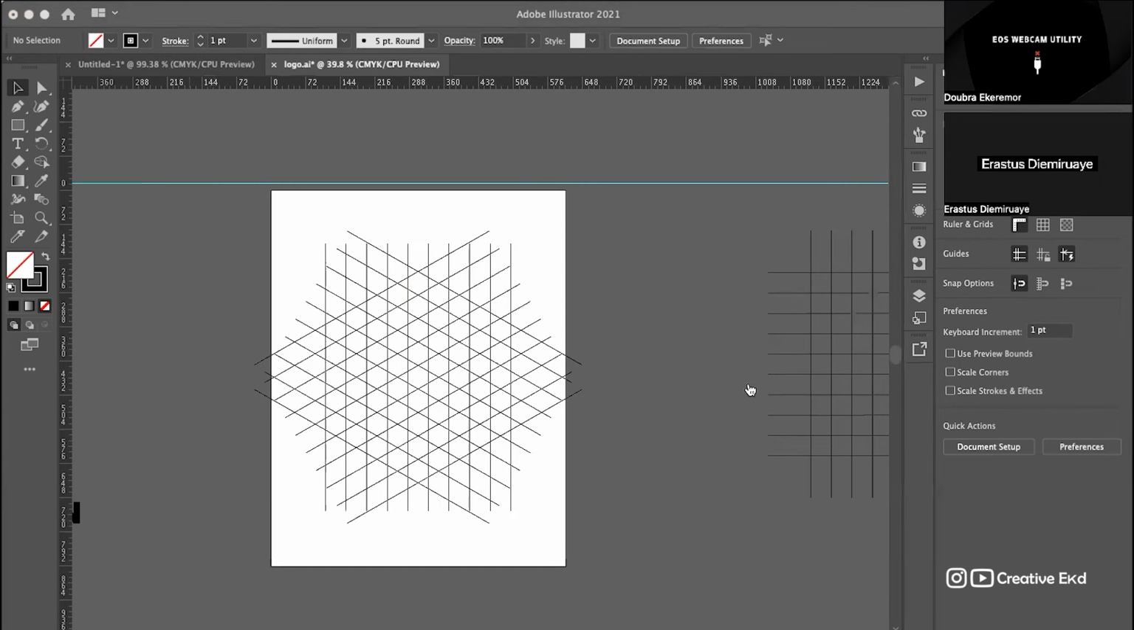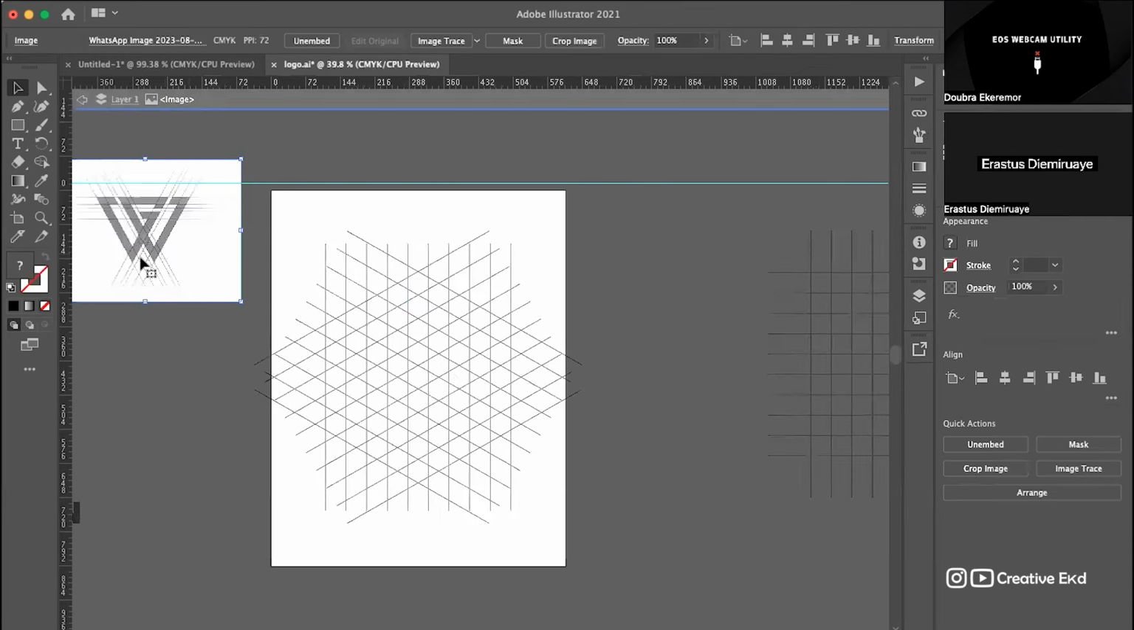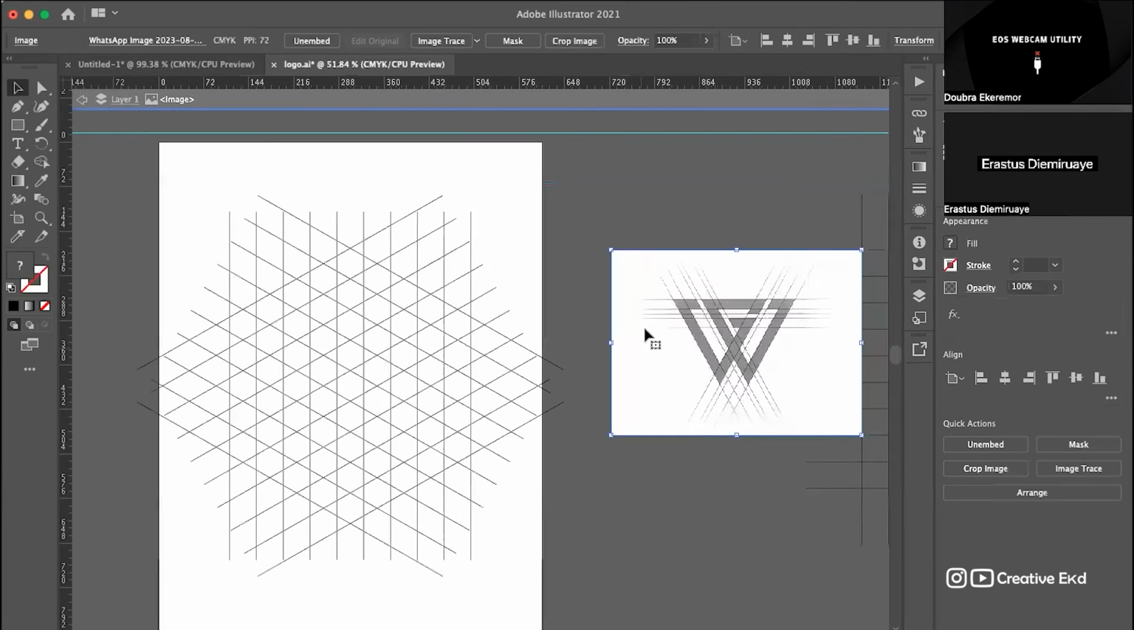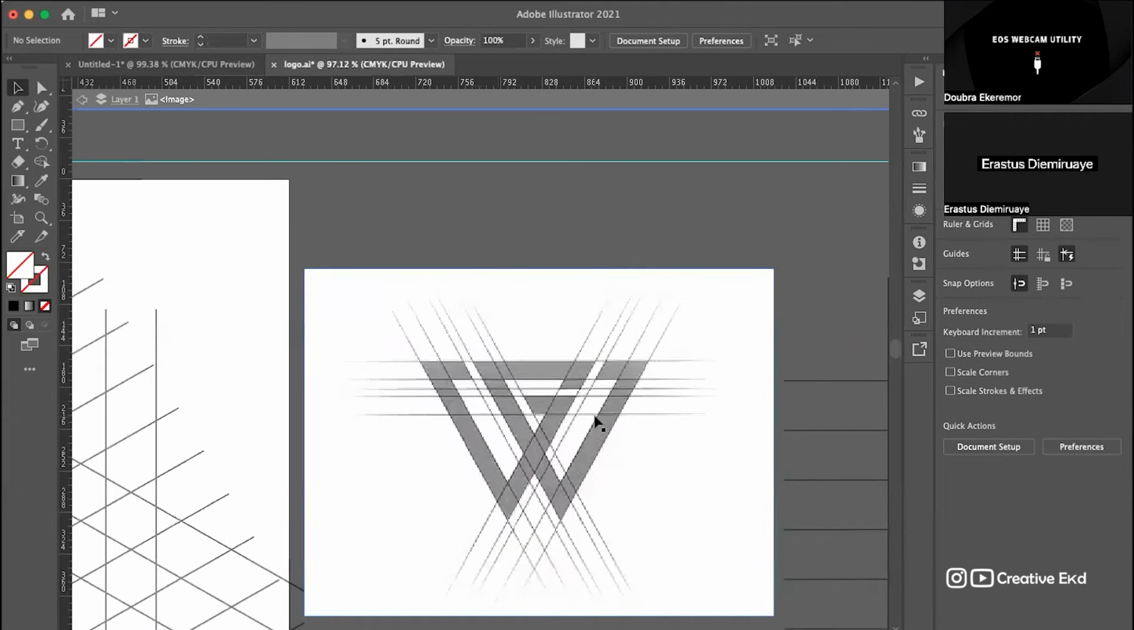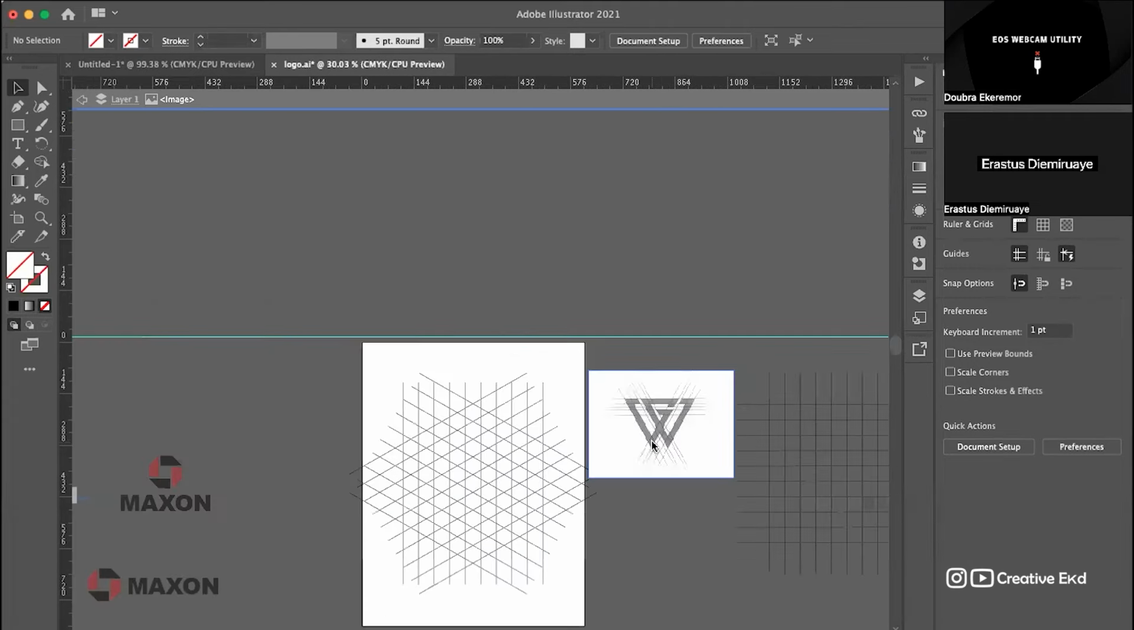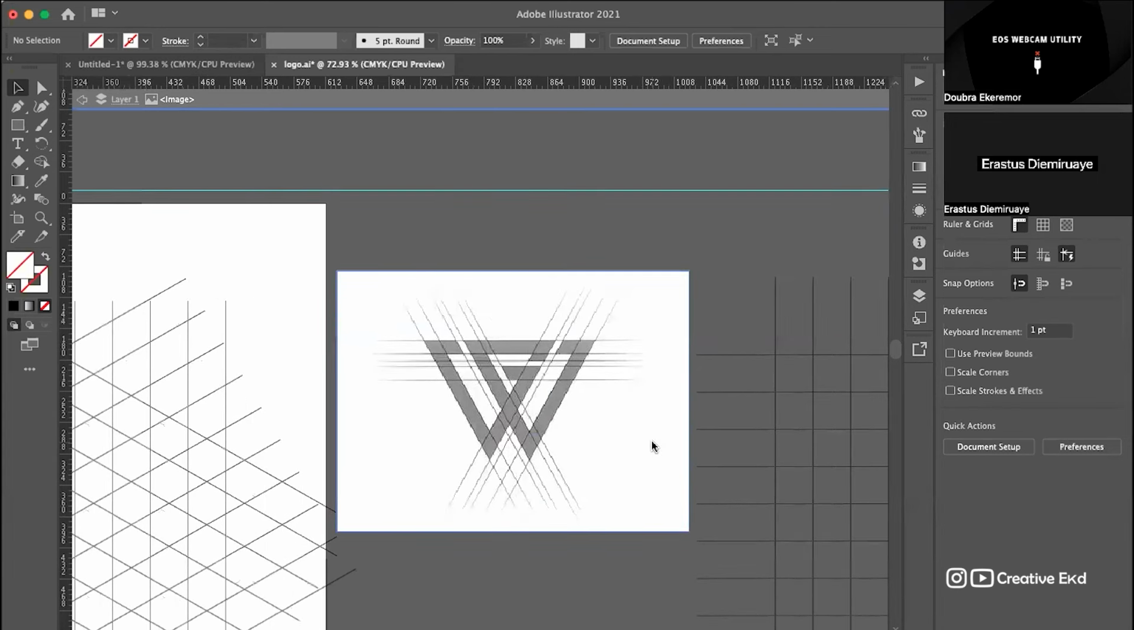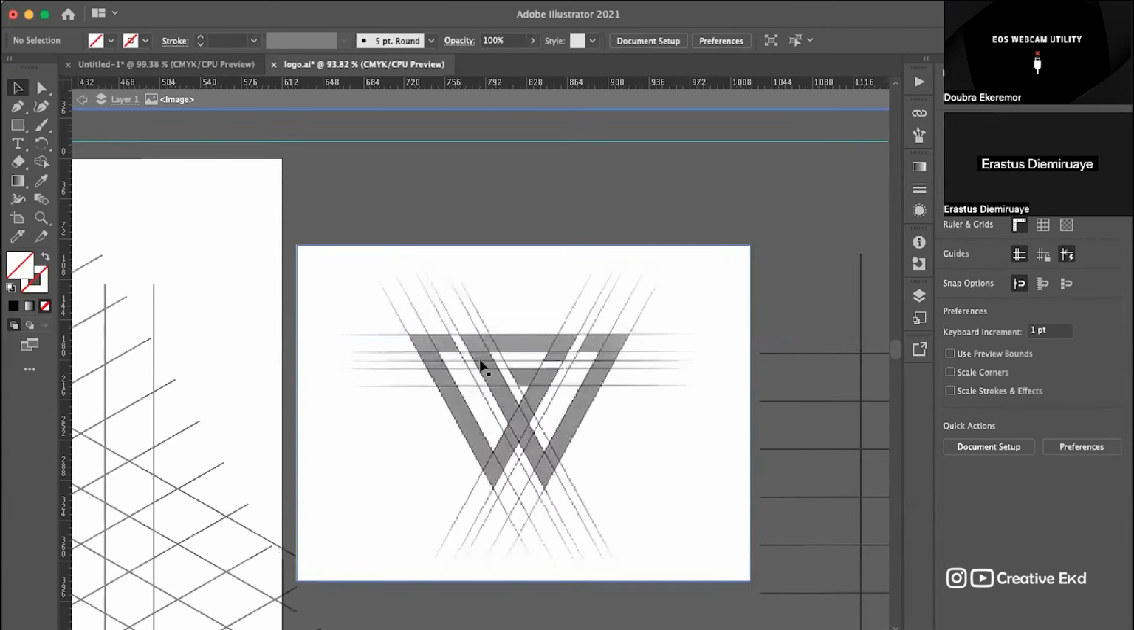So we have something here. I'm just going to drop it. We have just a sketch, a random sketch, the logo. I would ask you, because you've been following Erastus, looking at this, which grid are we going to use? Which of the grids are we going to use? You'll use a diagonal grid.